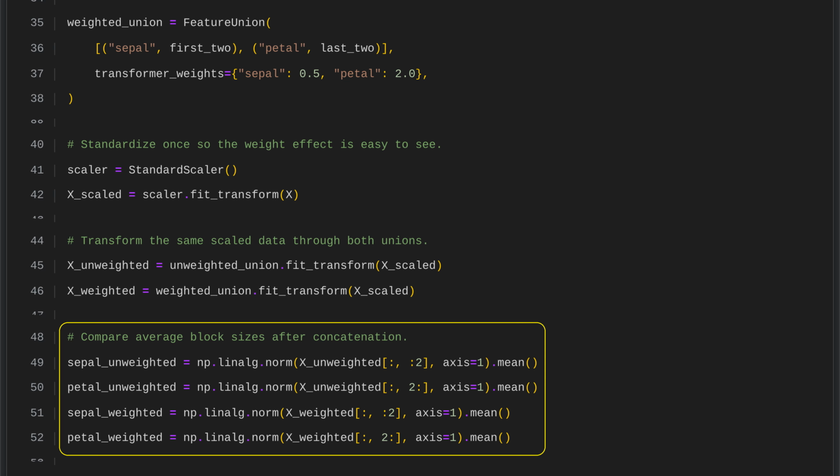We compare sepal and petal feature sizes before and after weighting by measuring the average norm of each feature group in the transformed data. For both unweighted and weighted data, the sepal group uses the first two columns and the petal group uses the last two columns. Comparing these averages shows how the weights change the relative influence of the two feature sets after transformation.